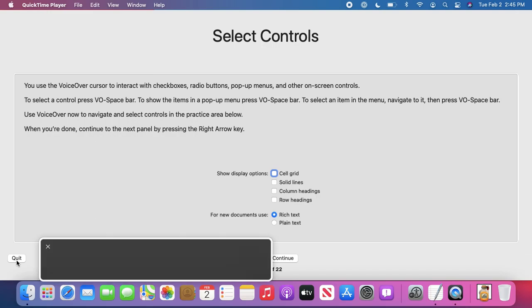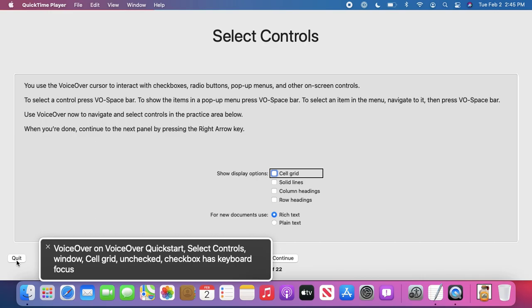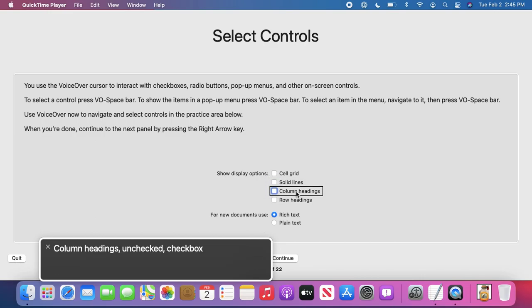So that's what I've just talked about, isn't it? When we were going through the basic navigation, I pressed Control to shut the speech up, which you can do there. When VoiceOver Practice was ready for us, that ding ding, so it was ready. So again, like we said, if I VoiceOver right arrow. Solid lines, column headings, unchecked, checked, column headings. Okay, and I've checked that with VoiceOver spacebar, go VoiceOver right arrow or VoiceOver modifier key, whatever you're using. Control and Option or the caps lock on its own held down. Row headings, for new documents use, rich text, plain text, selected, plain text, quit button, go back, continue.